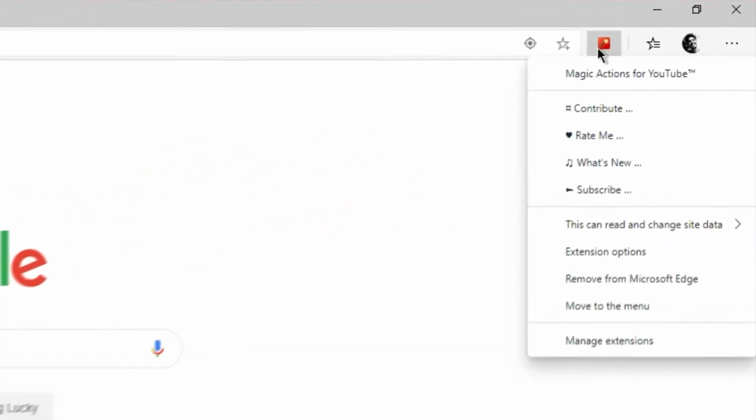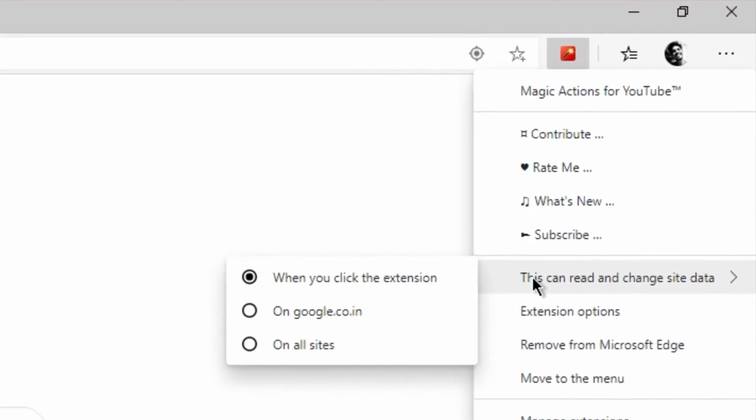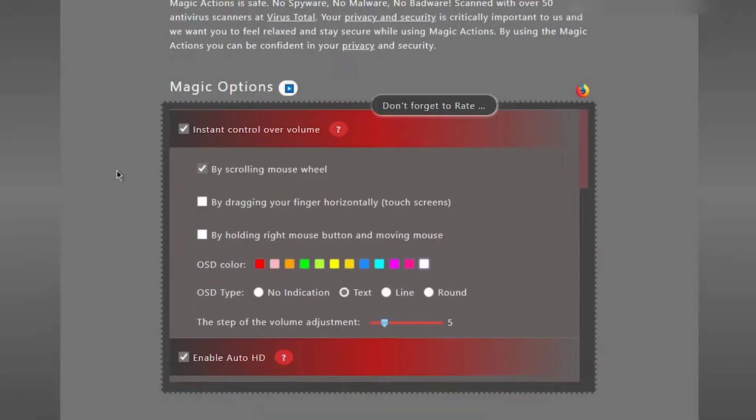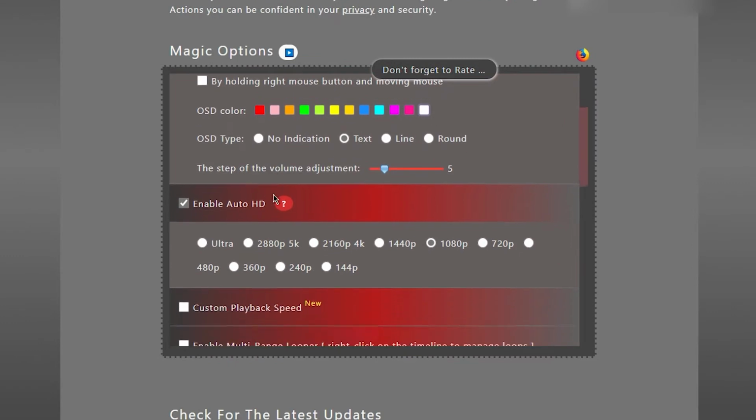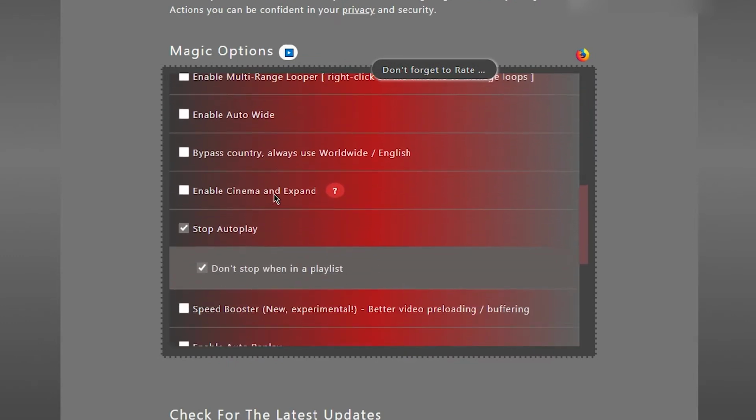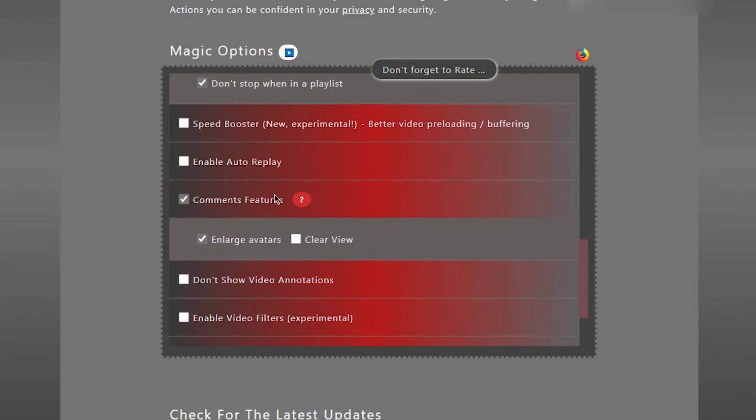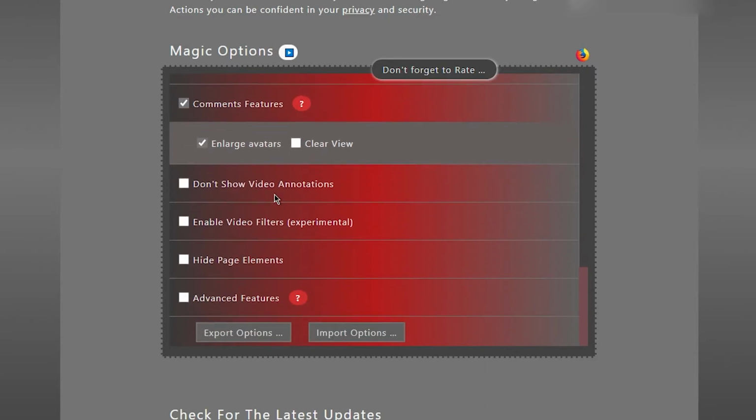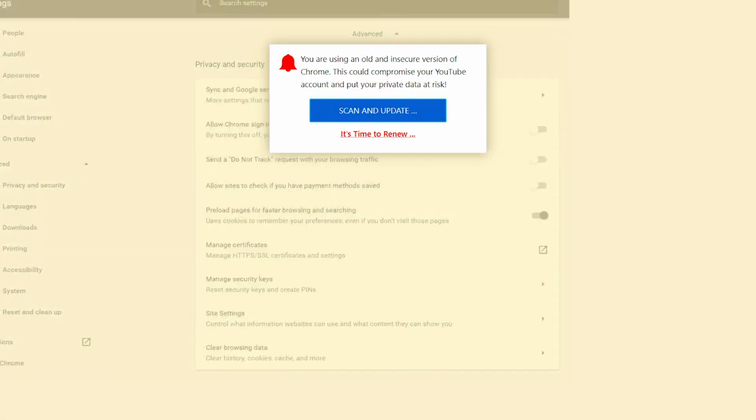You need to be on youtube.com because otherwise we cannot set "This Can Read and Change Site Data on youtube.com," but whatever website was open in the current tab. And the reason why we need to read and change site data on youtube.com is because that's all the extension is supposed to do.